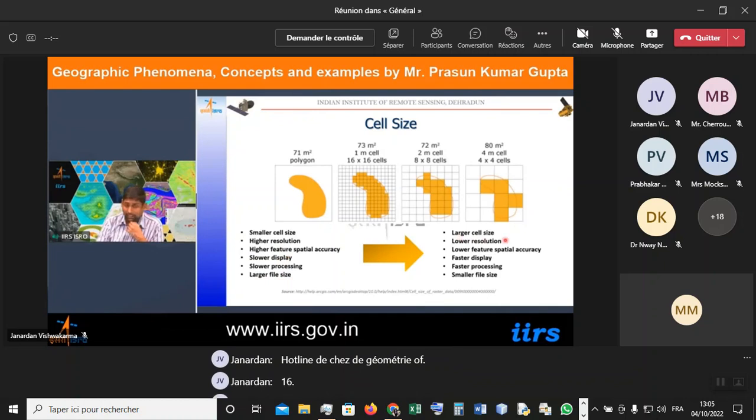If you have larger cell sizes, you would have lower resolution, lower feature spatial accuracy, that is the geometry of the feature is less accurate, but it will have smaller file size. You only have to store 4 into 4, that is 16 cells. In this case, you have to store 16 into 16, that is 256 cells. So because of the smaller file size here, you have faster displays, faster processing, etc.